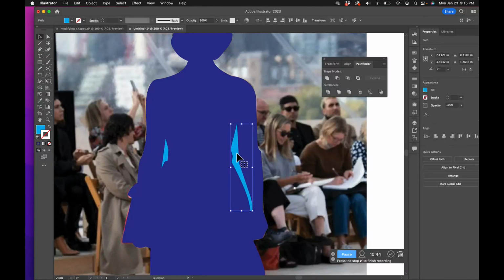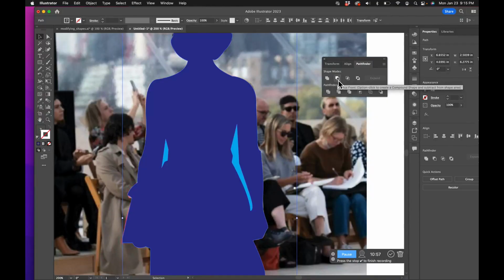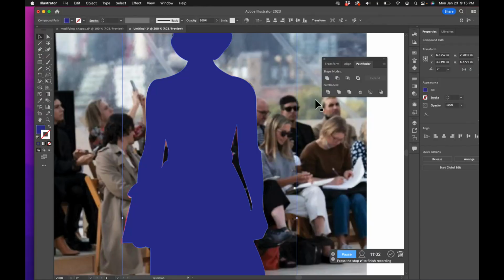First I want to select all three of these objects. So I click one, I'm holding down Shift on my keyboard, I'm clicking the other one, and I'm clicking the dark blue object. Now all I have to do is go to this Minus Front in the Pathfinder tool, and it subtracted those objects in the front from the back, and I have the exact shape I want of the silhouette of this woman.